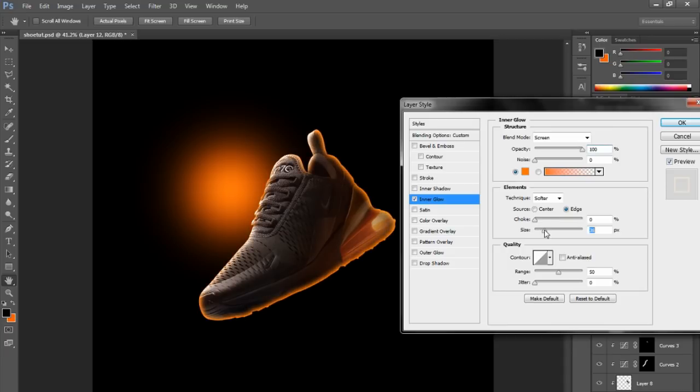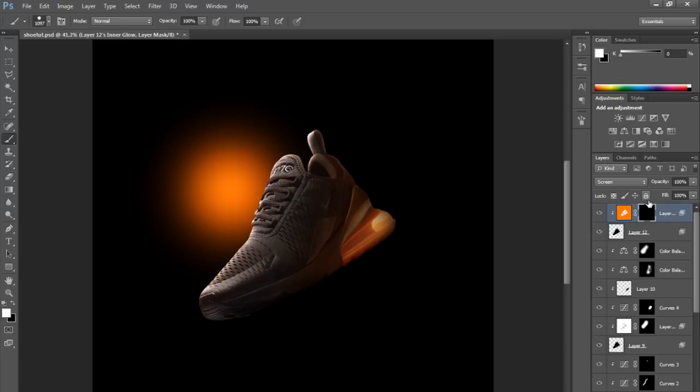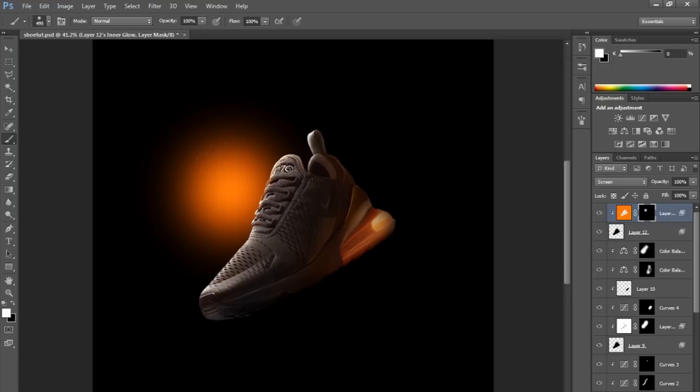Set the size up. So yeah, change it to screen, and I'm just sort of going for an outline, a thin outline on this edge here. Create layer. Add a black mask to it and brush over where the light's coming from.